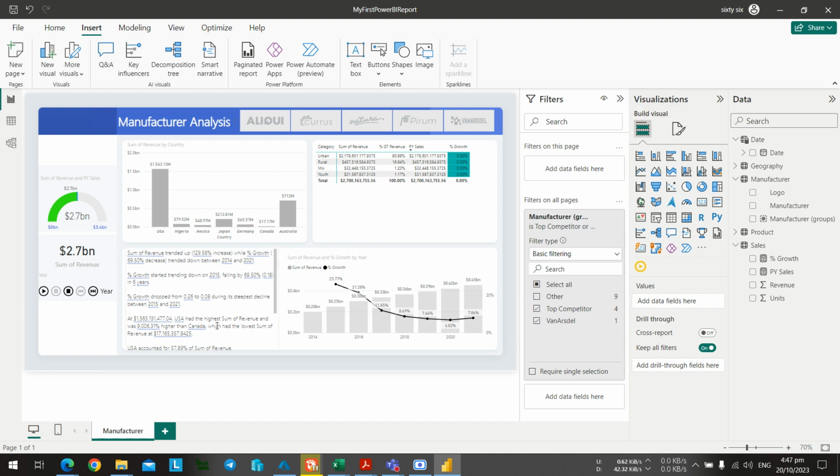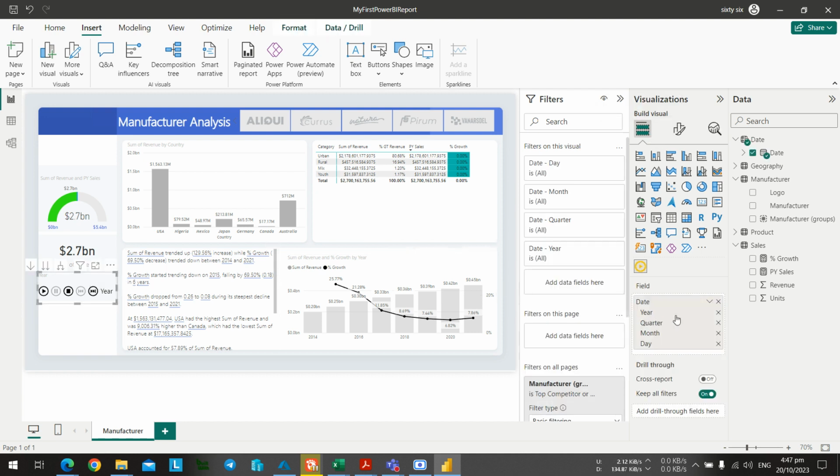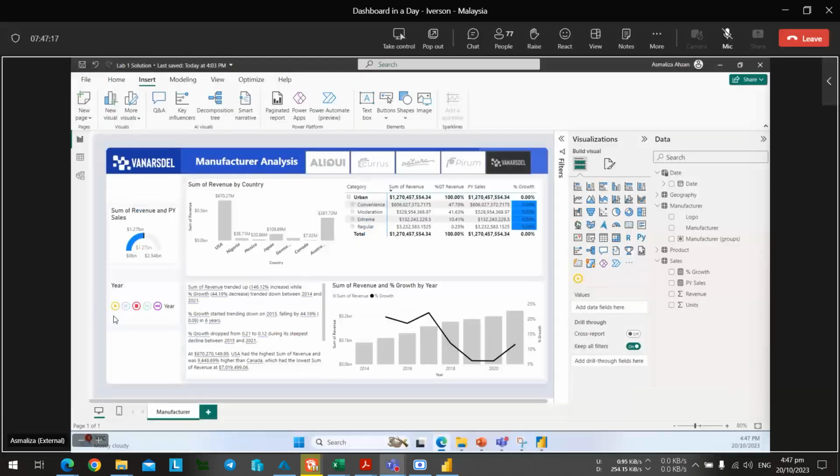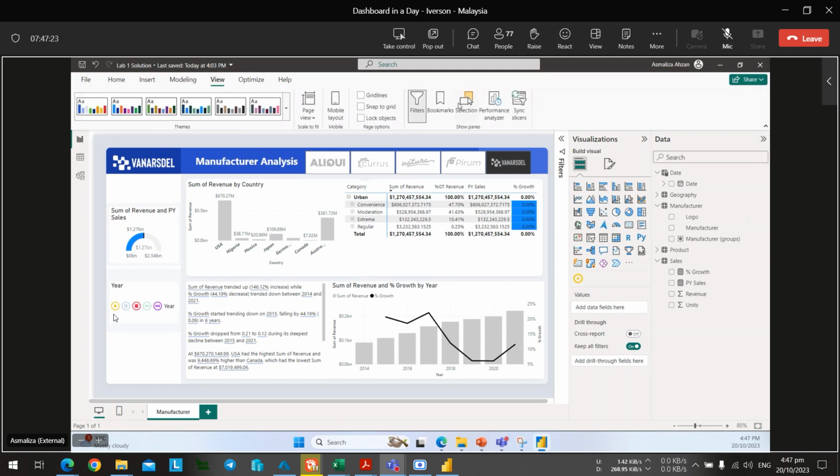Right, ready? Now, everyone, page 26, step 104. So we need to turn on the bookmark pane. How to turn on the bookmark pane? Go to the view ribbon and then here under show panes, select bookmark.